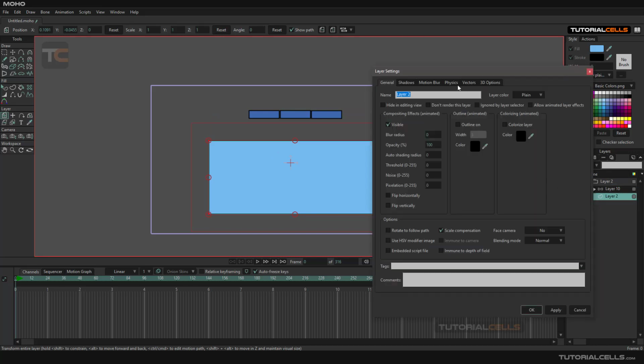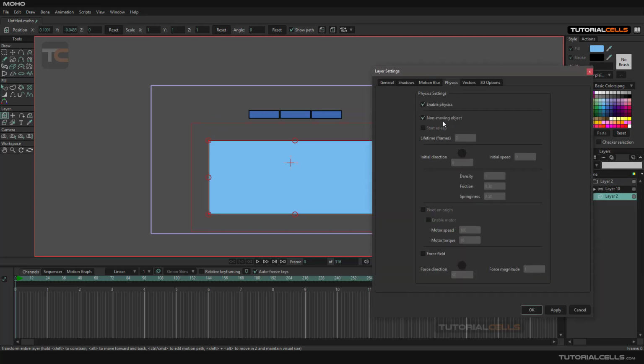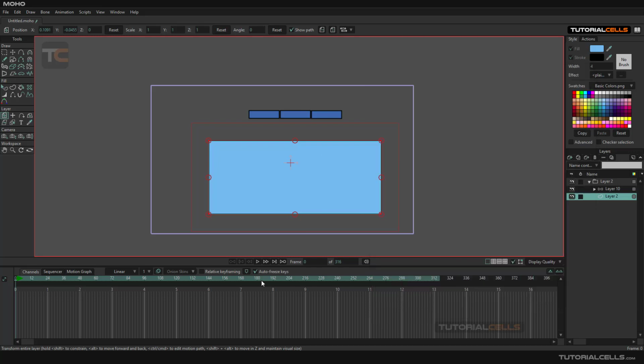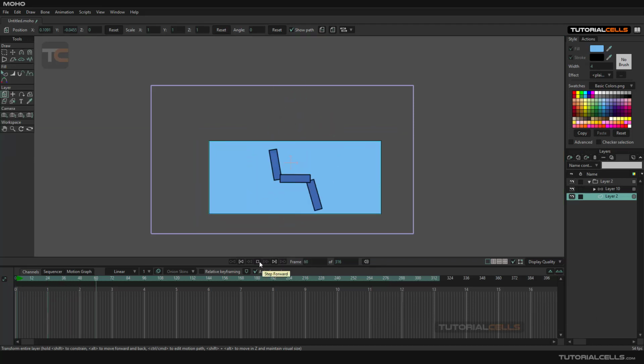First, you have to go to the physics and non-moving objects. Everything below is turned off except the force field. You can activate force field. It means it forces the physics objects that are falling down in this direction. You can set force magnitudes for more power and hit OK. And let's test it. As you can see, it acts like this.